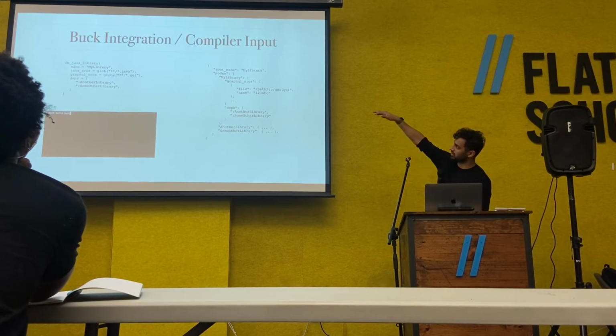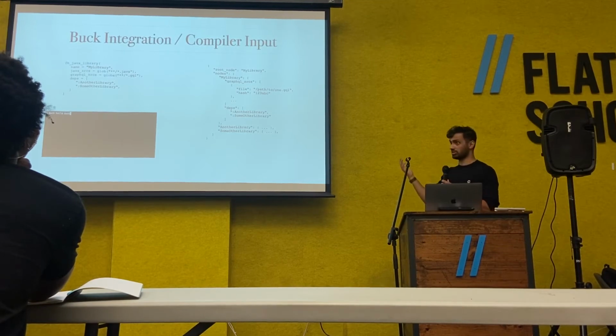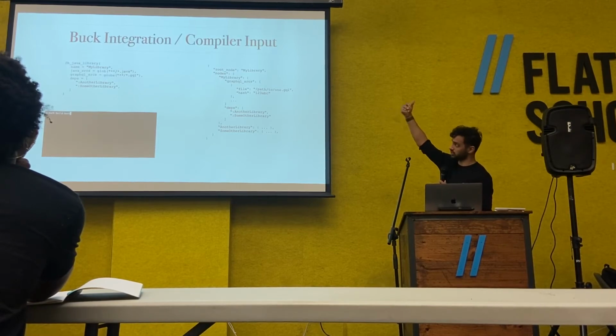A quick little aside: here is an example of how you would write a Buck library. You have the name of your library here, it's defined as an FB Java library, and then you have the name of it. You've defined what the Java sources are, what the GraphQL sources are, and what the dependency hierarchy is for that library. And then on the right, this is basically the output.